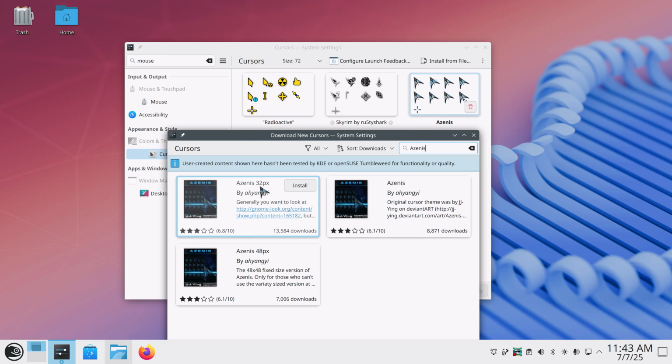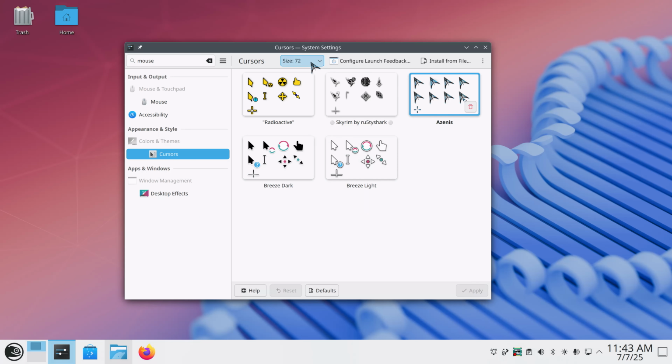But if you need a fixed 32, keep in mind they're very small. If you got 4K screens, you're better off with a 48. If you got a lower resolution screen, maybe a small computer, small monitor, maybe the 32. This one is variable. The same one I just installed manually. And those are the sizes. It goes from 16 to 72.